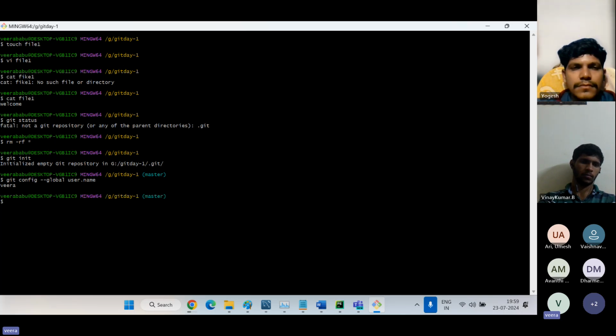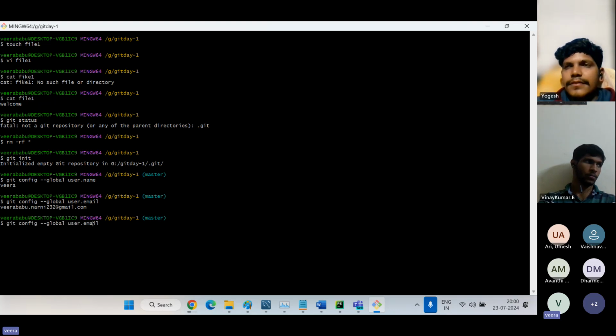See, my name is already configured with Git. Same thing, user.email. Okay, my mail ID is also configured with Git. On your end also, first you need to configure your details globally. Then only Git will allow you to work. How to run the command? git config --global user.name, and here you can give your name, same like this.